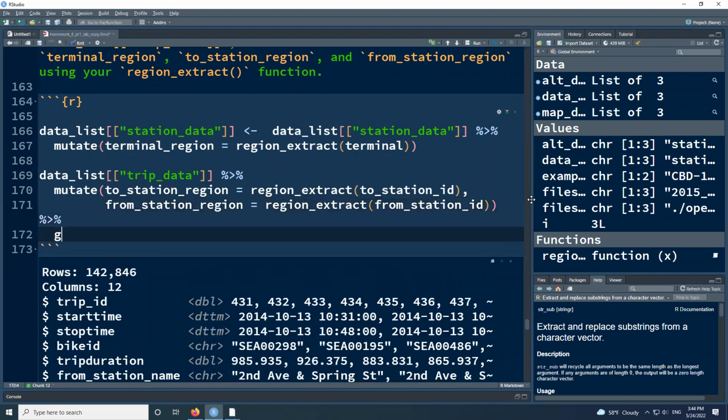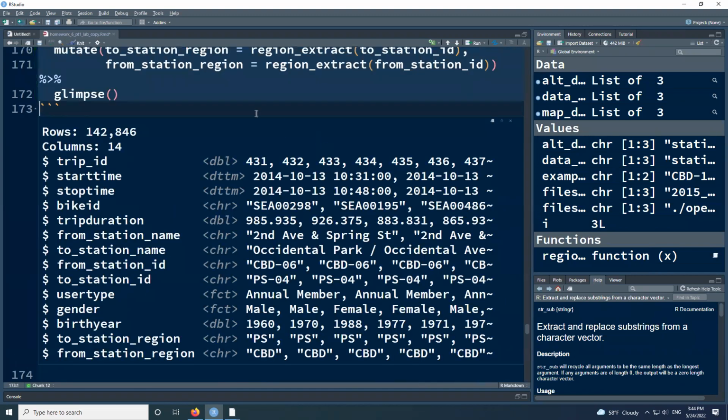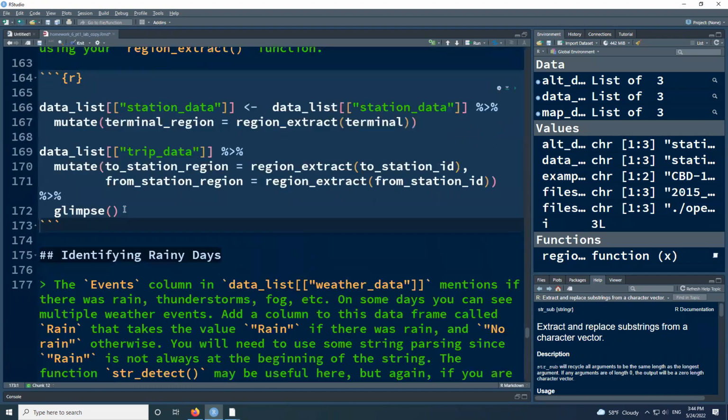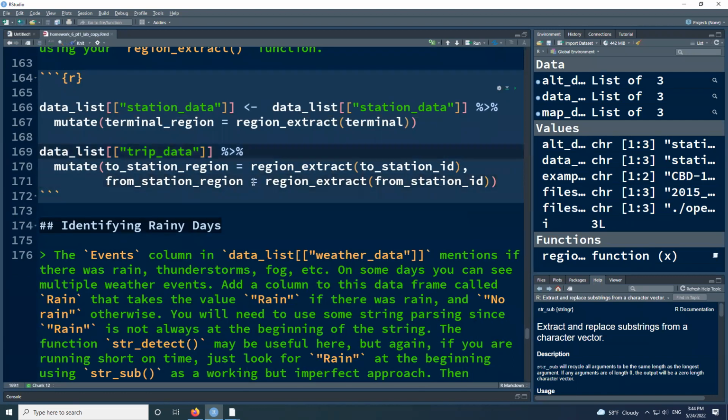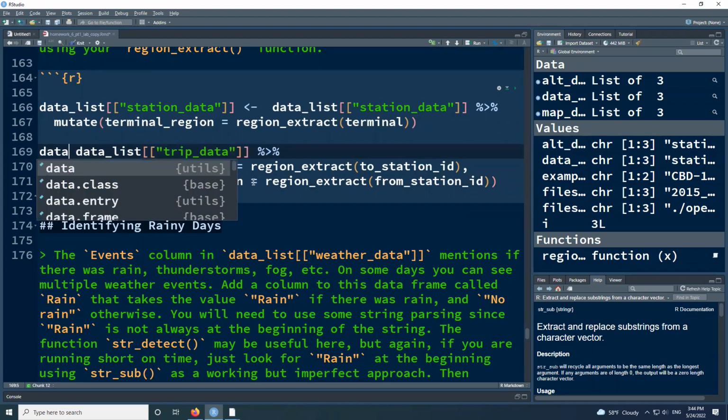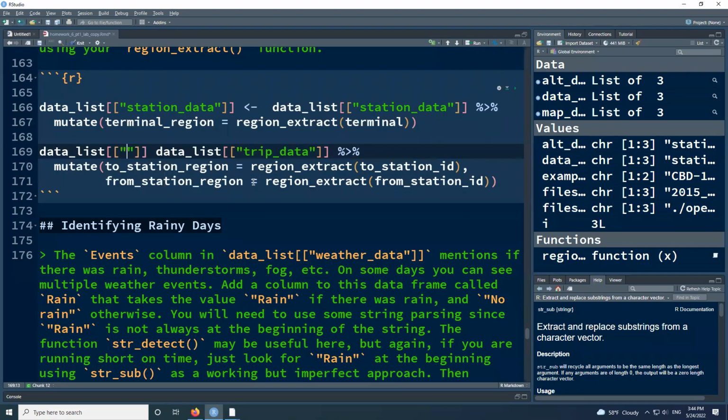Okay, I'm going to pipe that into a glimpse so that we can see it. And so now things like our from station ID's first value was CBD-06. Our from station region's first value is just CBD. Our to station ID's first value is PS04, and our to station region is now just PS. Great. And so now I'm going to get rid of this glimpse call on that last pipe, and then assign our data list trip data to our data list trip data in order to save those two columns.